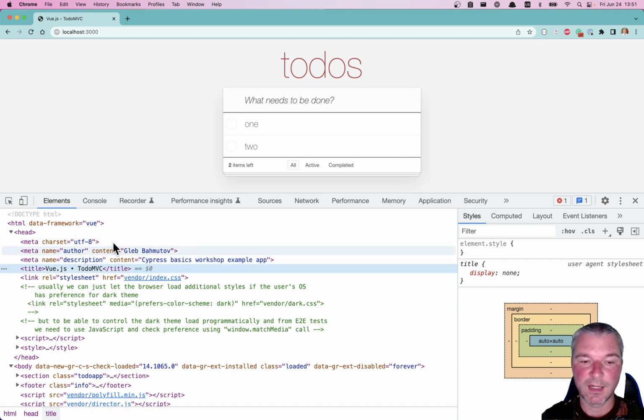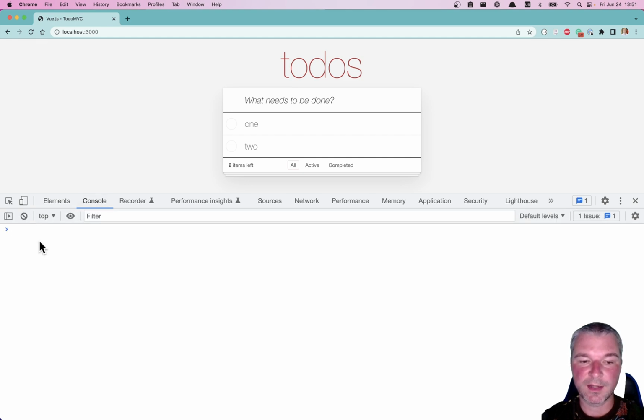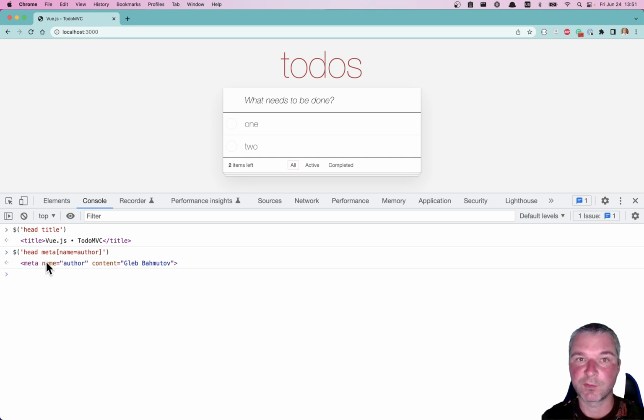Well, first of all, many people don't know that you can select the elements by using the selector head and, let's say, title, because it's an element inside a head element. You can also select a meta tag and just provide the attribute that you know, for example, name author, right? And it returns the full HTML element. Okay, so let's confirm it from Cypress.